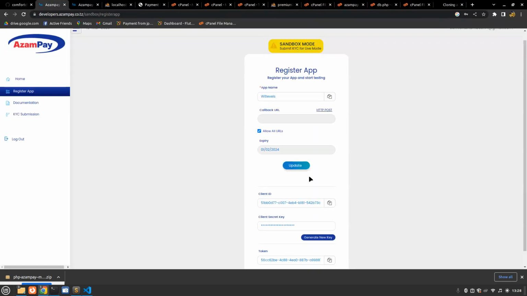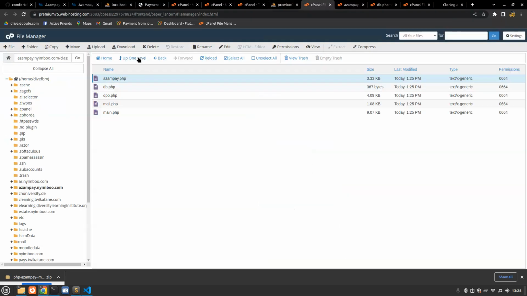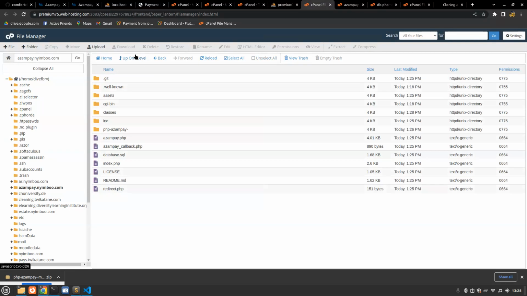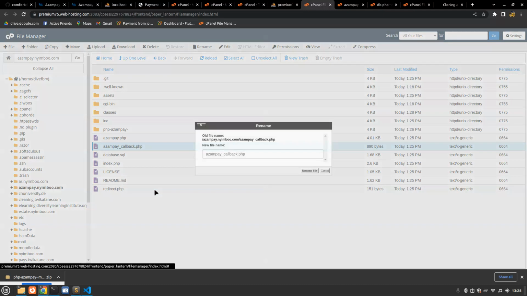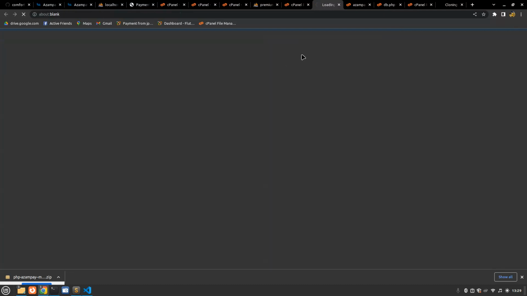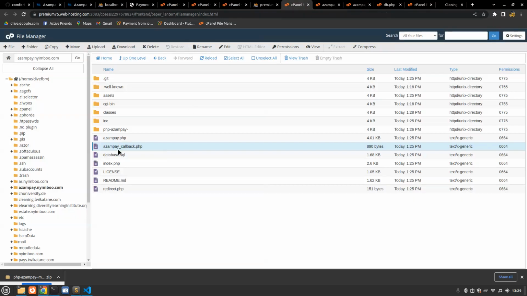So let's configure our AzamPay dashboard. We need to take note of this file, which is AzamPay callback.php. So let's have a look at its directory carefully before we do anything with it.